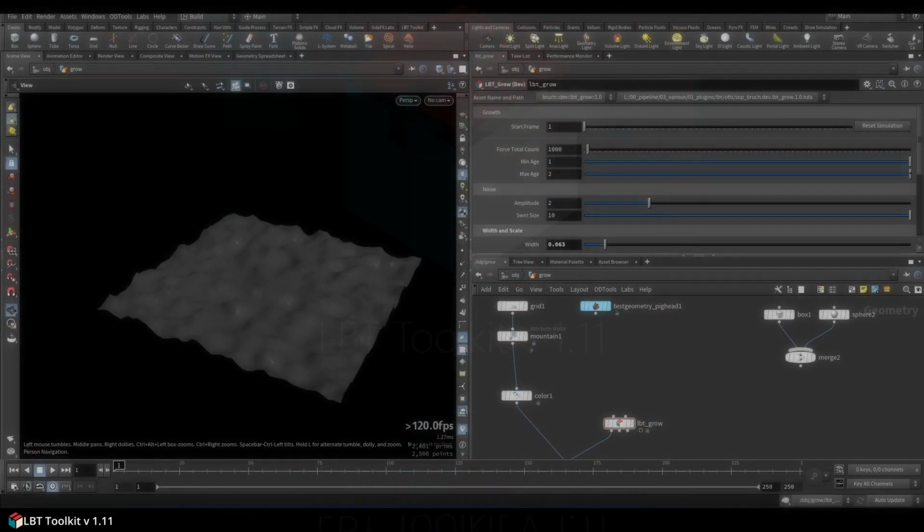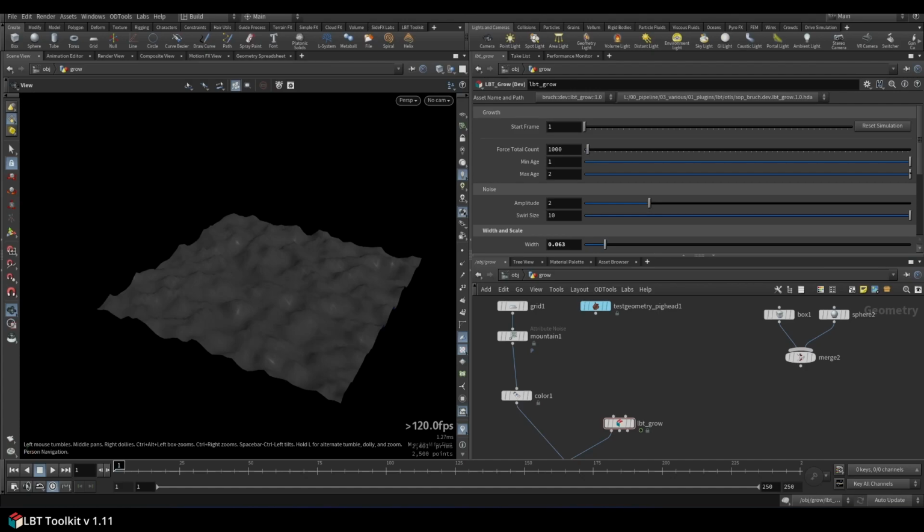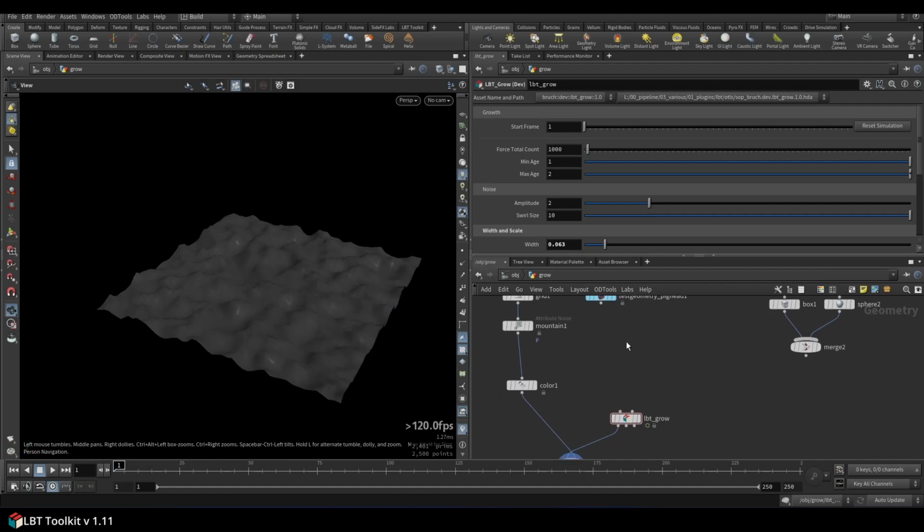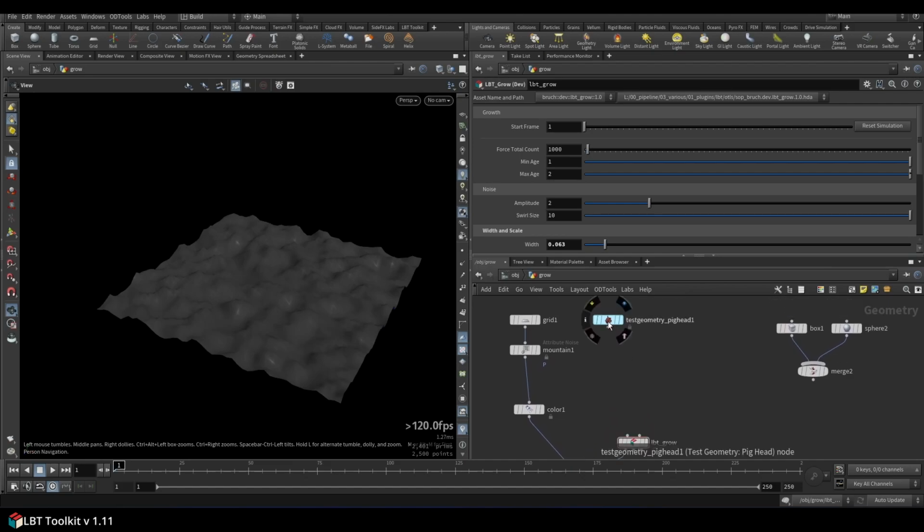Let me introduce you to the new tool to the LBT Toolkit family, which is the Grow tool. For now, it's quite a simple tool, but it's a lot of fun. I think you can create some cool motion design stuff with it and maybe even more. Use it however you want to use it.